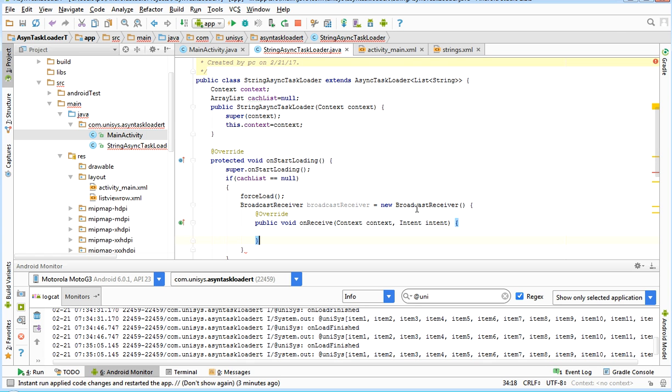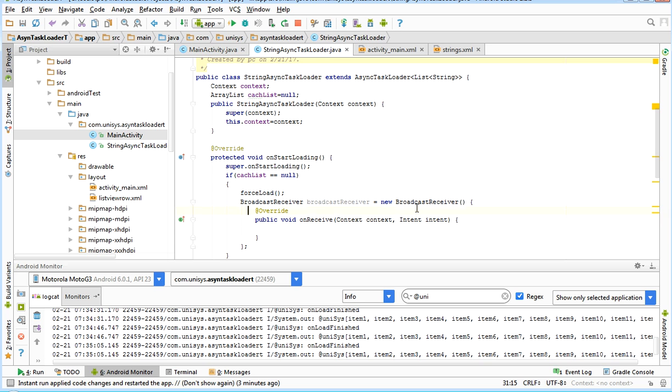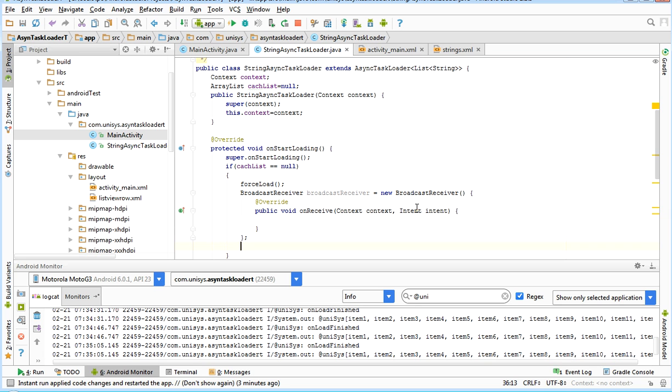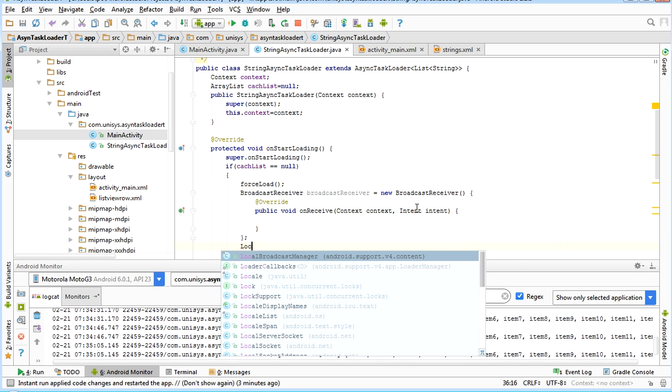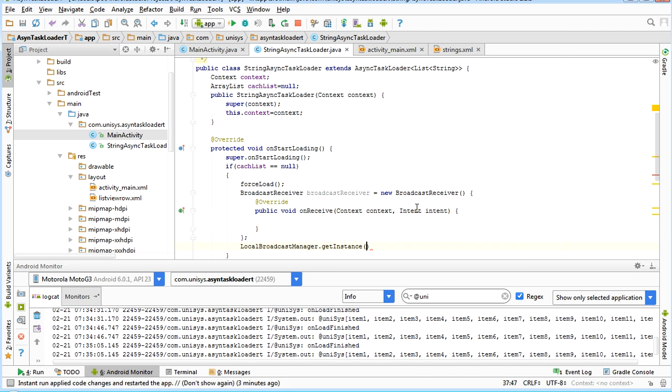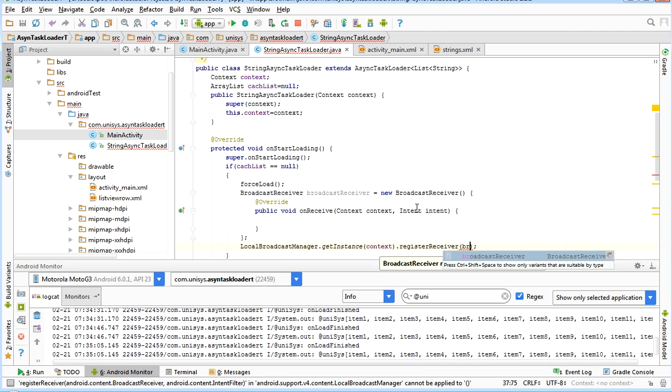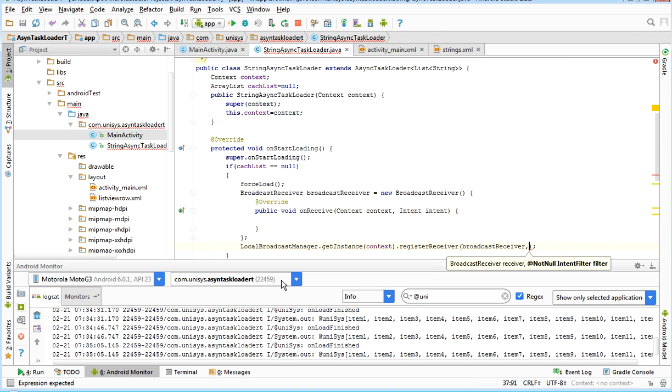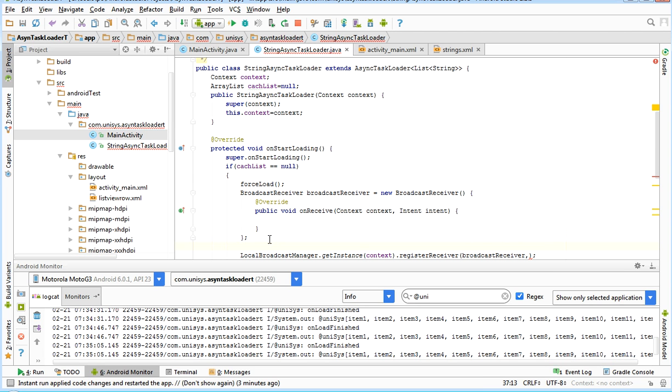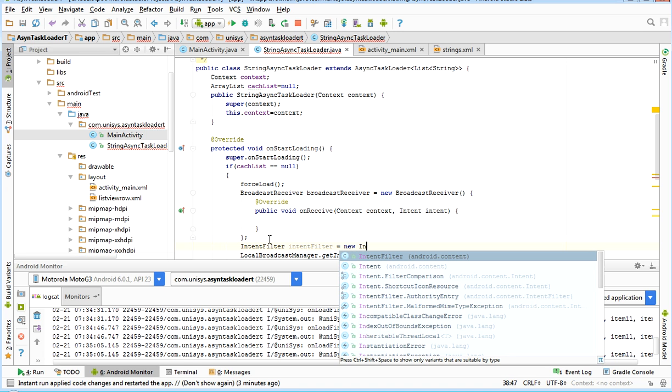So whenever there is a change, this is the receiver. I need to register the receiver first. What I have is a broadcast receiver, and I need to have a filter for this. I will define an intent filter, a new intent filter.